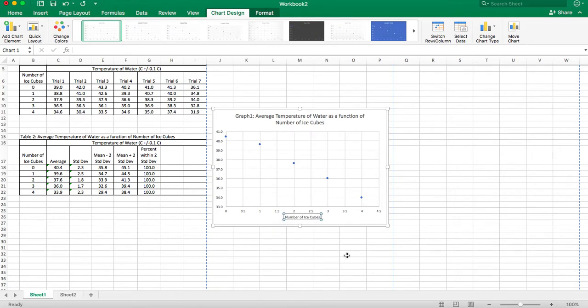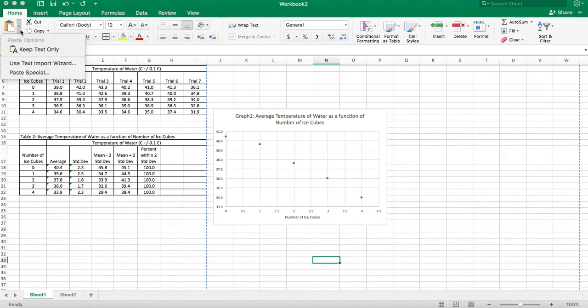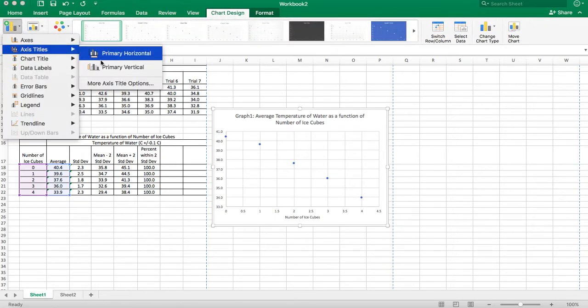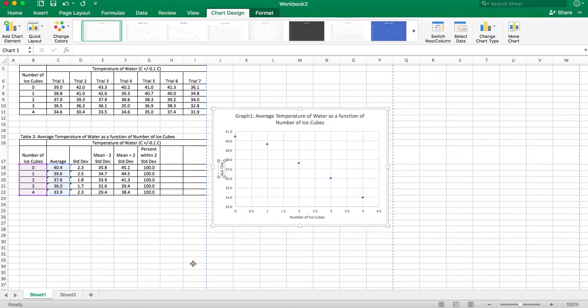Okay. And then I need to go up to chart design, add chart element, vertical axis, and there I'm going to say temperature of water, and I need to at least put the units. You don't have to put the uncertainty. You can. It'd be nice. I don't know why axis title is sticking. But you at least need the units here. You have to put the units.